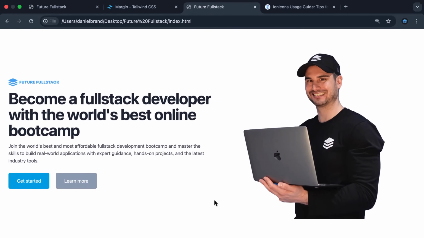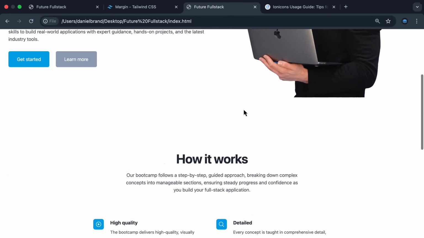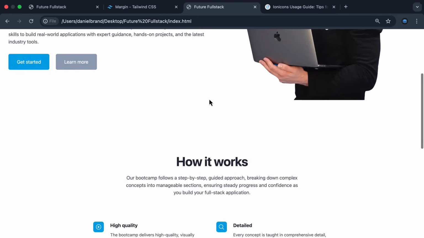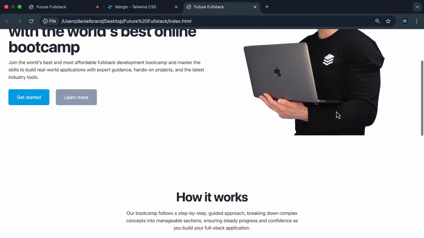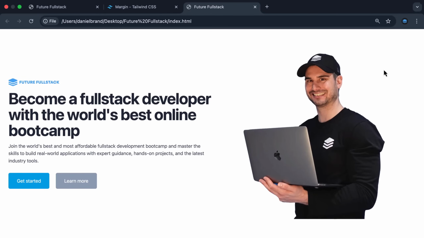Alright, so this page is now finished for desktop. We have our hero section, our how it works section, our CTA card, and simple footer. Alright, so we're up to the final stage of the project, where we're going to make our page responsive. So let's go check out our page at different screen sizes to identify some issues.